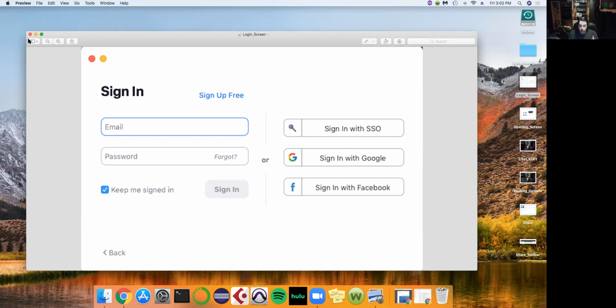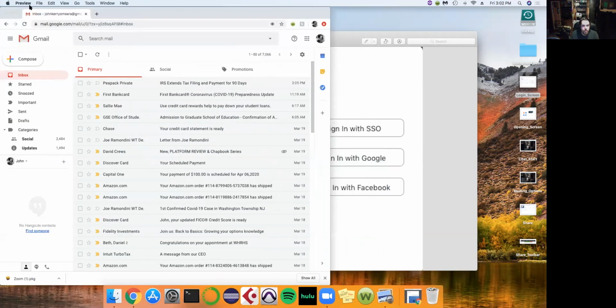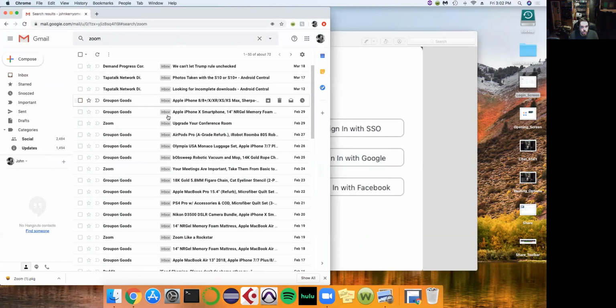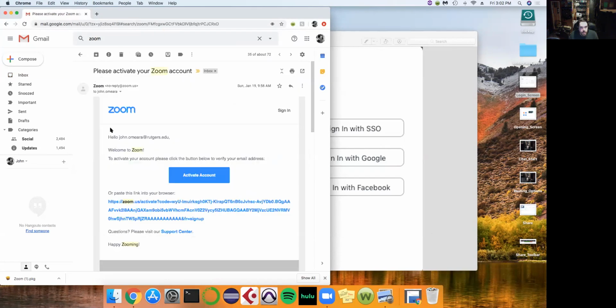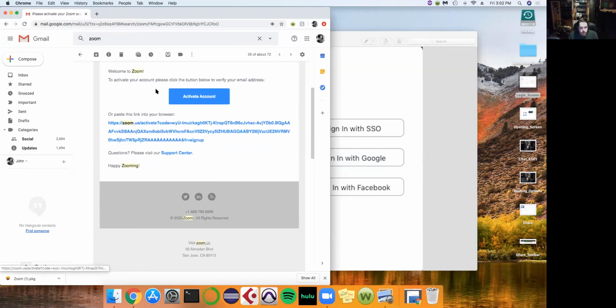We will then just go to our inbox and press accept, and I can actually show you what that would look like. Let me just go to my actual Zoom emails. I'm sure I have it somewhere in here. So it'll look just like this: please activate your Zoom account. Here, all you have to do is click activate account right there, or paste this into your browser. I would recommend clicking activate account because that'll direct it right back to the application that we've installed.